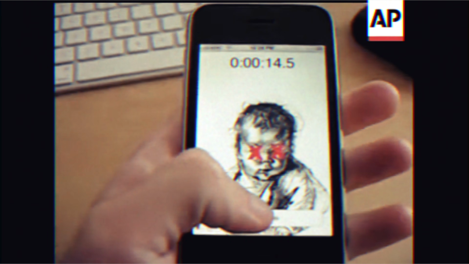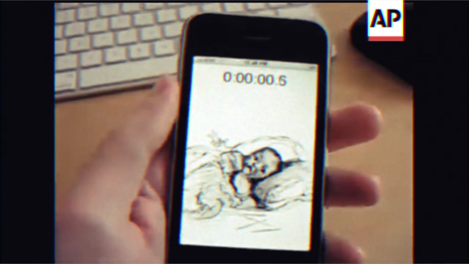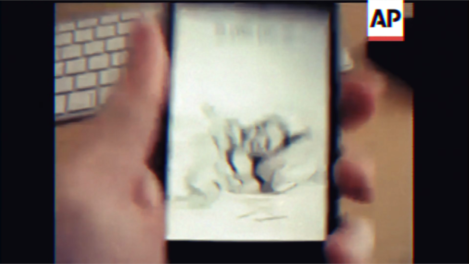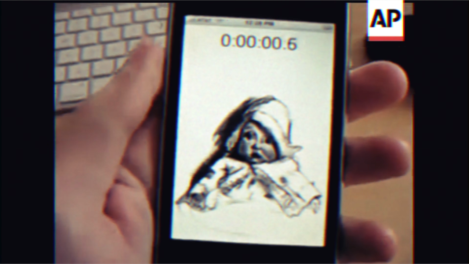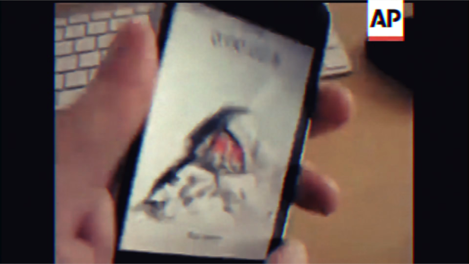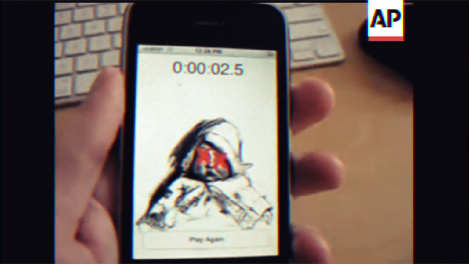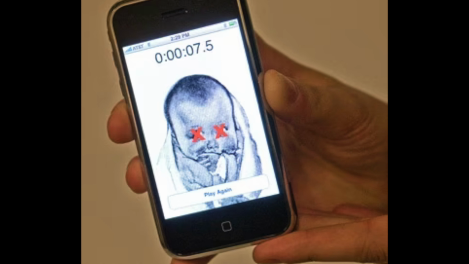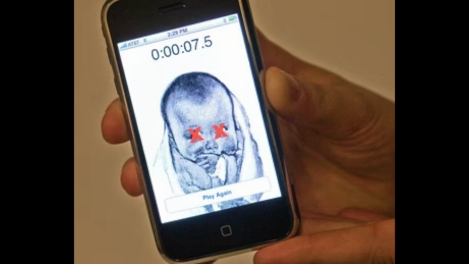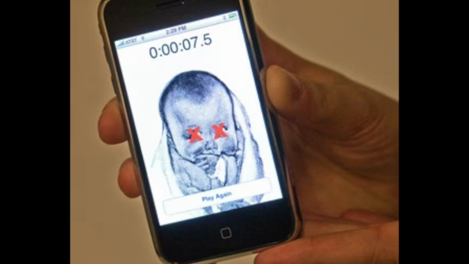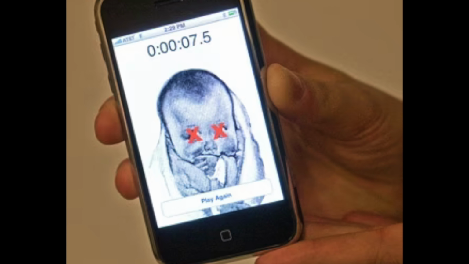Apple pulled a 99-cent iPhone game called Baby Shaker from its iTunes store. Its premise, quiet a crying baby with a vigorous shake, prompted outrage outside an Apple store in New York City. Baby Shaker was a controversial and short-lived iOS game released in 2009, in which players had to shake their phone to stop a crying baby.